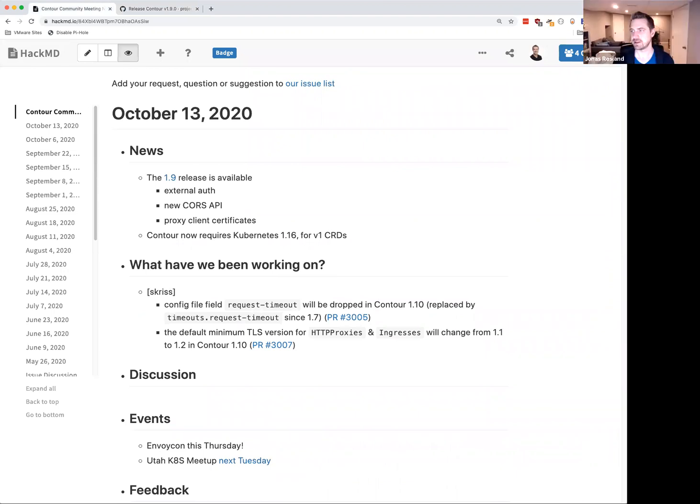Awesome. Any comments on the 1.9 release? Stevesloka also did a blog post for the 1.9 release with a demo video of the authorization function. Yeah, I did the same demo at the Hanover Kubernetes Meetup yesterday, which was good. So it was well received. So folks are excited about the auth stuff.